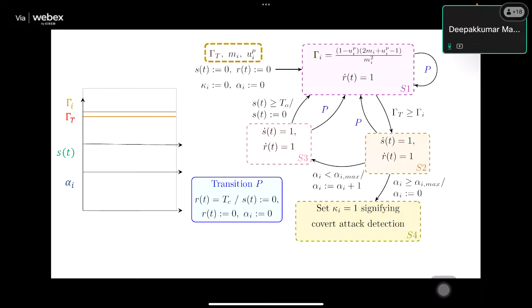Here also I have animation, but I am not sure it will work. But can you see animation here? So you can actually calculate this value. You see, can you see this finite state machine model here in this slide? Yes, sir. Okay, we can see it.